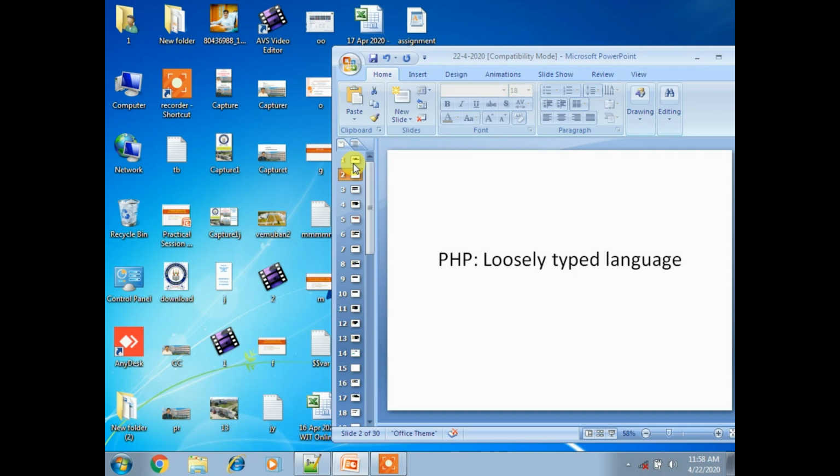Okay, if you take one variable and assign a value like $a = 10, and another one is $firstname = "Wemo" in double quotes, then without specifying a data type, the variable itself automatically, based on the value, identifies which data type it is. The second one is a string data type and the first one is an integer data type. So it automatically analyzes. Here that is one feature of PHP, so it's called a loosely typed language.